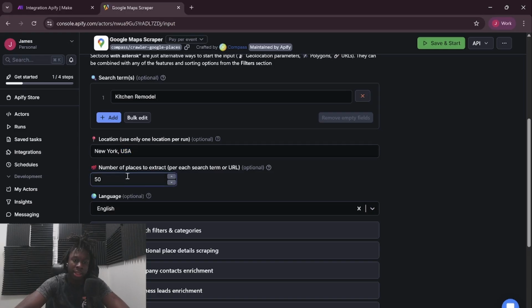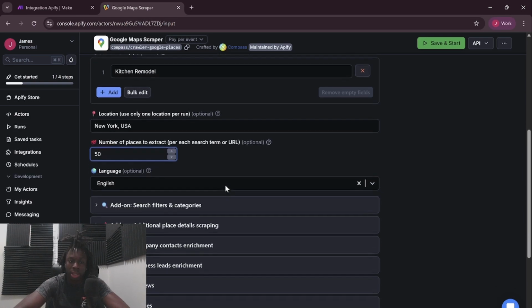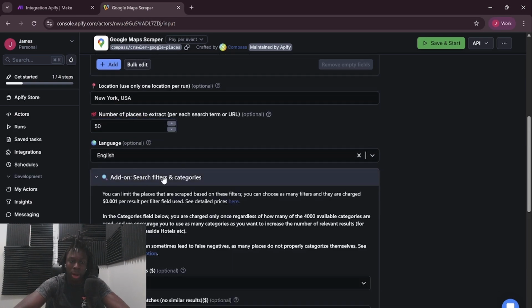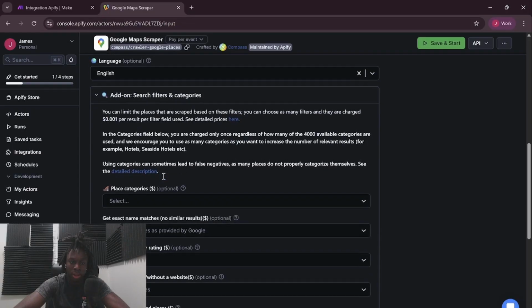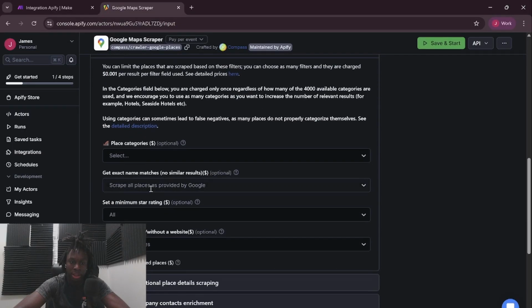And then here is the number of places you want to extract. Obviously, the more places you extract, the more money and more usage it will be. In this case, we're going to stick to 50. Just keep it on the lower end. This is where you could put other search filters and get different things.